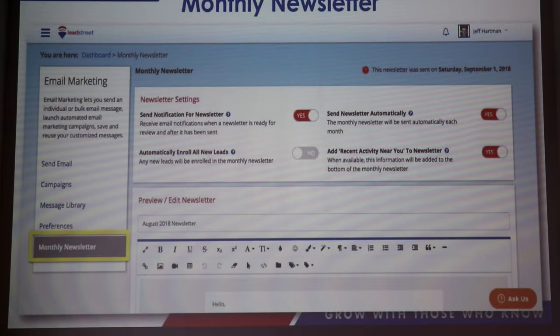Because you can set up your monthly newsletters here. So if you go to, again, email marketing, so we were already at send email campaigns, message library cards. The last one is monthly newsletter. Open up monthly newsletter and you're going to end up on this page. Notice the first toggle switch is send notification for newsletters. That says yes. What that means is, whenever the new newsletter is ready to go, it's going to send it to you so you can preview it. And you can even edit it if you want.